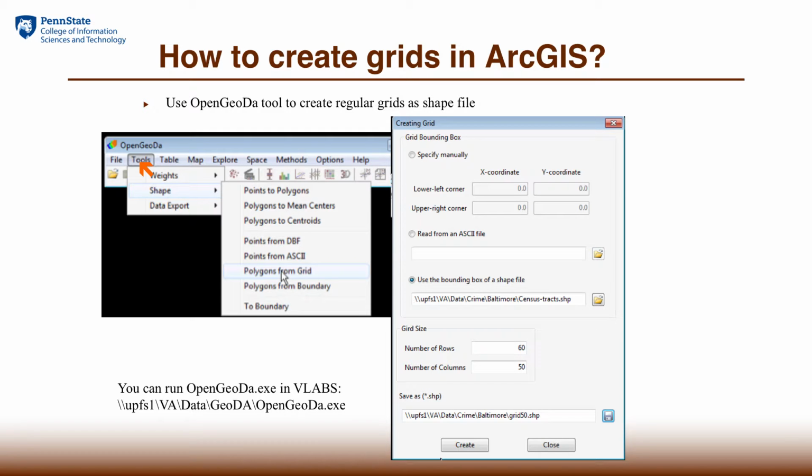Well, fortunately, we have so many tools we can use to create a regular grid, but you basically need to make a number of decisions as to how large the grid should be, where the grid should be defined. Should that be defined on general area, or should that grid be defined on a predefined area, for example, Baltimore City?